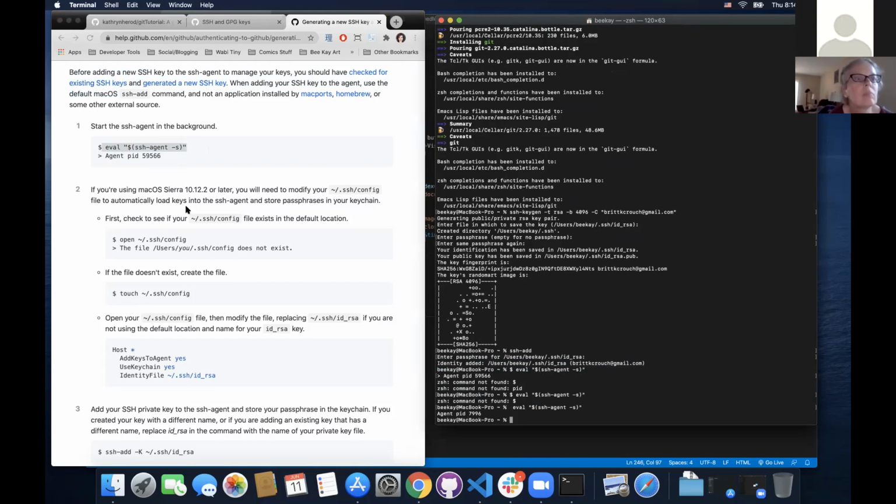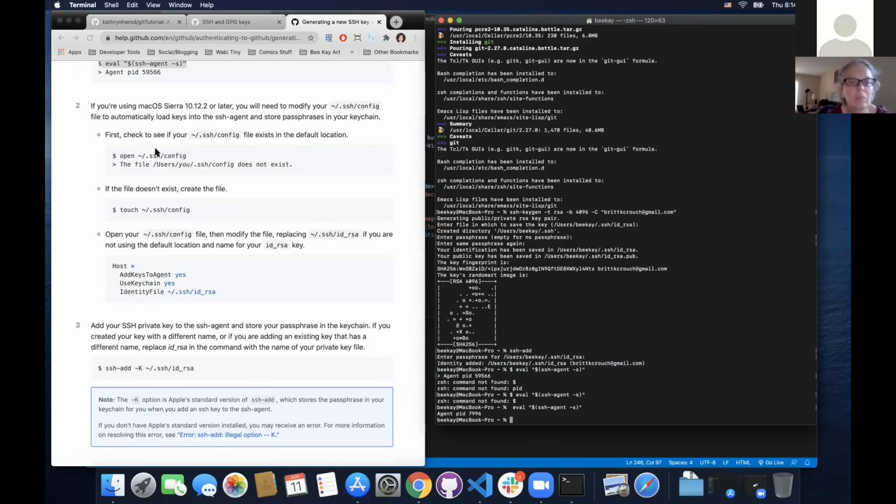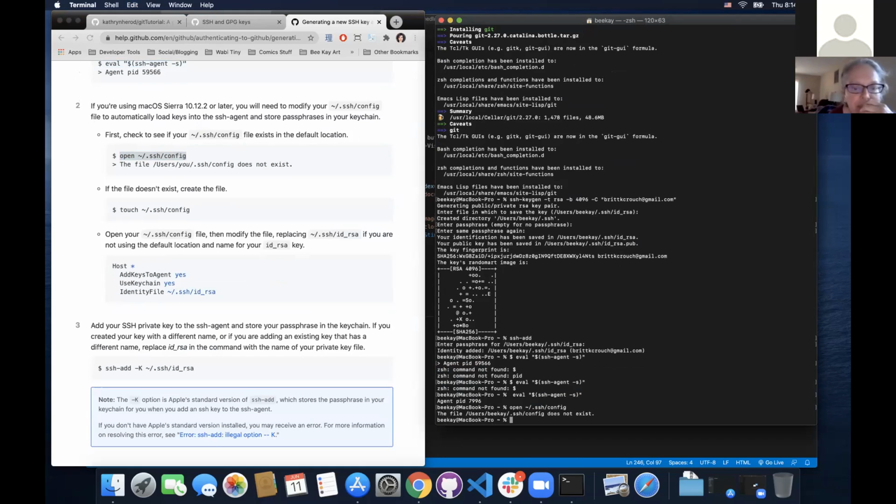All right, so it's saying check to see if that exists. So you want to grab open to the end, where that dollar sign is. Yep, you got it. Does not exist. Okay, so we're going to create it. So you're going to grab the touch. Yep.